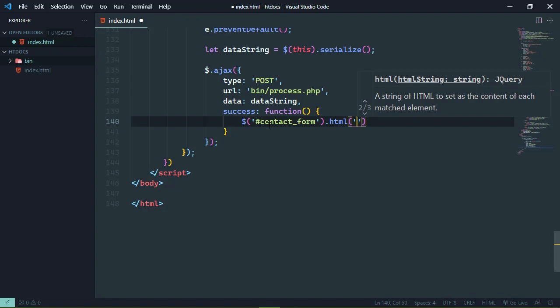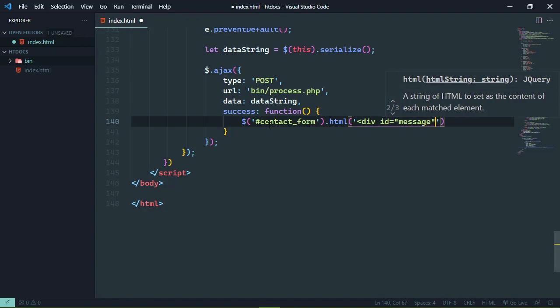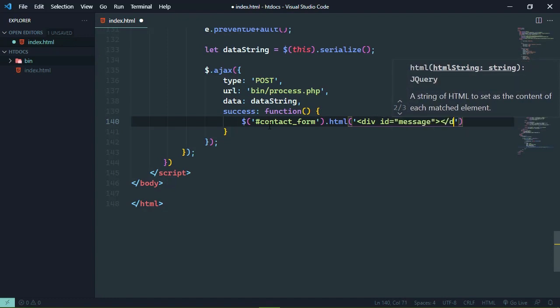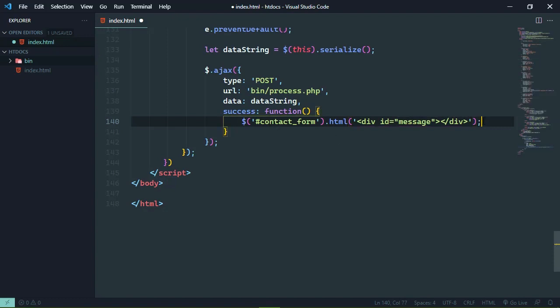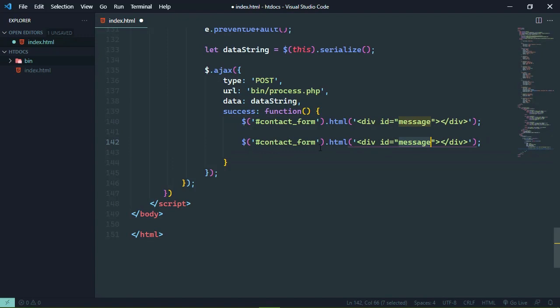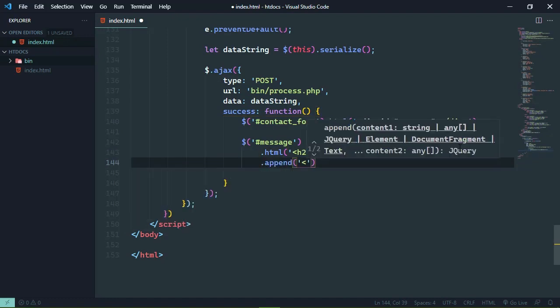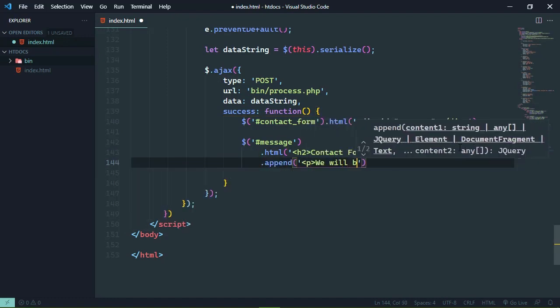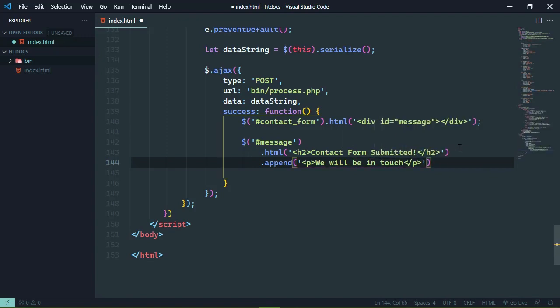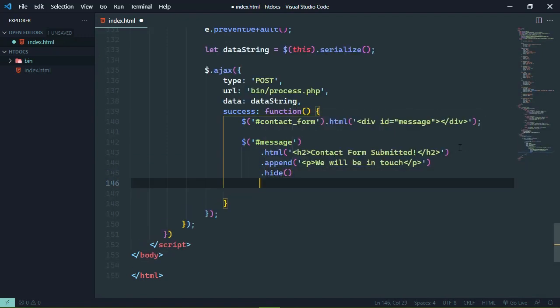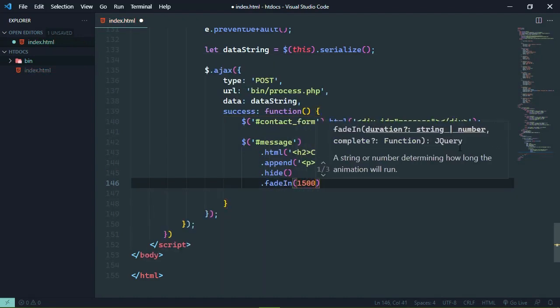We will just have a div with an ID of message. And inside of this div element, we are going to have two things. We will have an h2 element that will basically say that the contact form is submitted. And then we will append to that a paragraph. And this will have a little bit more information, like we will be in touch. But then let's also add some pizzazz here. Let's hide this so that we can then fade it in over the course of a second and a half.